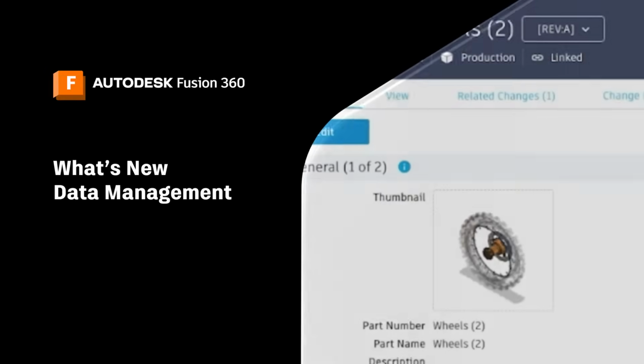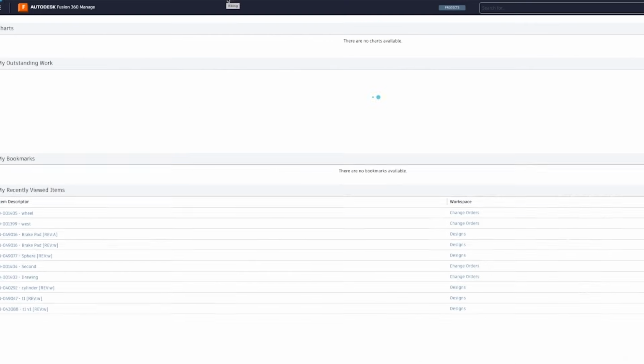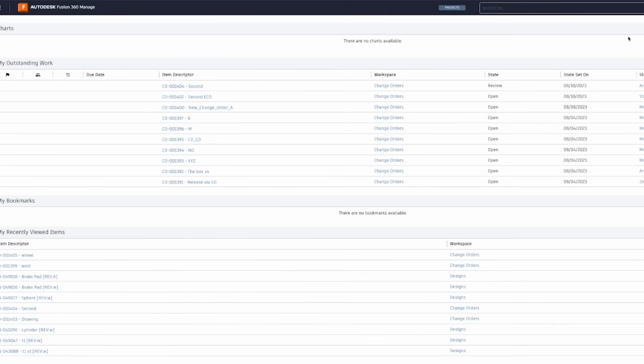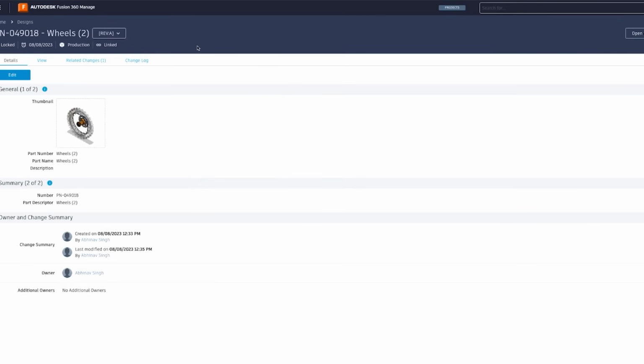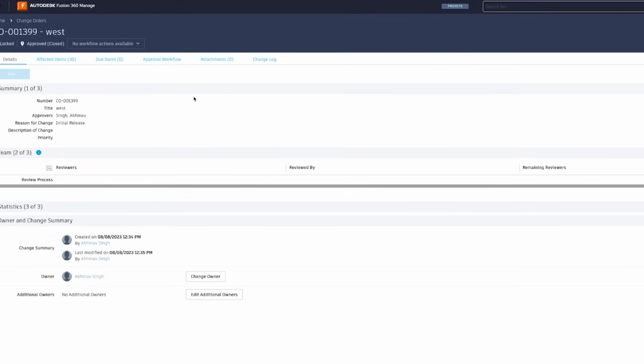When it comes to data management, we've streamlined the experience with the Manage extension. To start, we've improved the navigation experience to recents and project data with the updated Home tab. We've also moved the access to the Manage extension dashboard, item details, and change orders from the Home tab directly to the Manage toolbar. Selecting these new commands will open the corresponding data within the web experience, providing better performance.